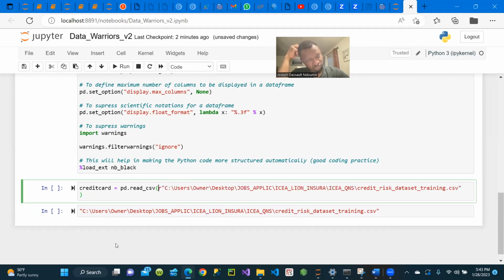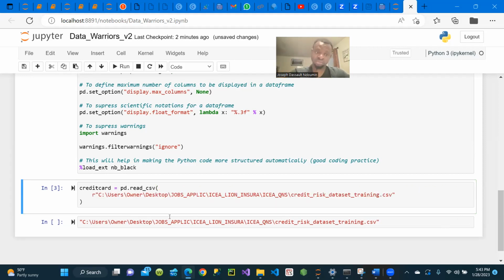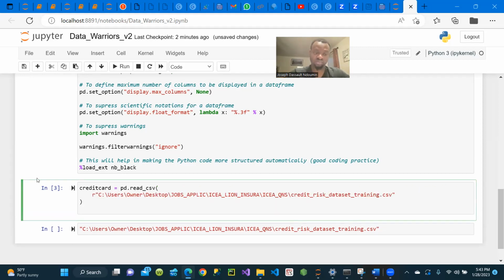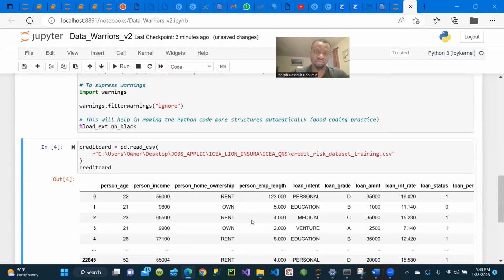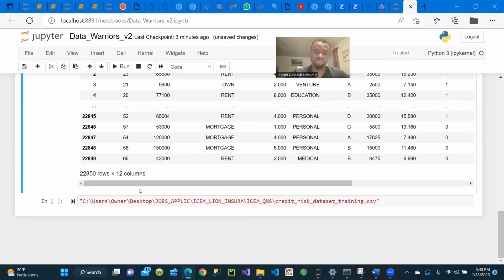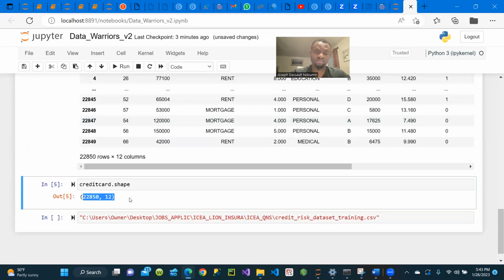You don't need to do that, but I've done it. So when you run this now, it will run, and the data frame is this one. I put it here. When I put the data frame like that and run, you will see the data. Then I shall have uploaded my data. You see that? You can also add another cell and do credit dot shape like that, run it, and see the shape of the data.